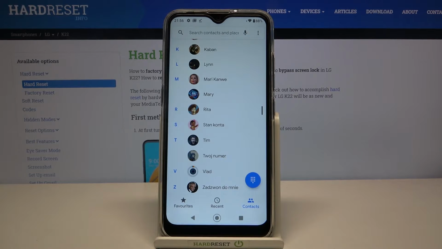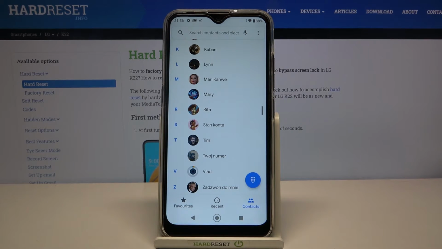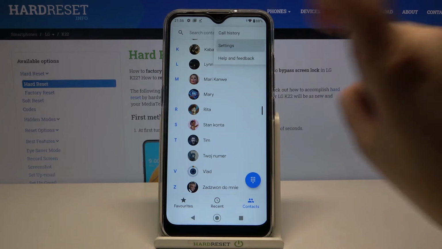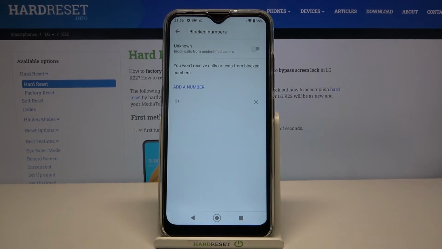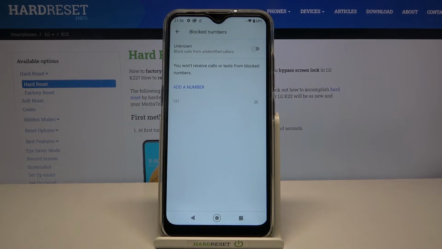And now it doesn't really matter if you will be on your contacts, recents or favorites. All you have to do right now is simply tap on the three dots icon again, which is right here. So let me do it and tap on the settings. As you can see here, we've got blocked numbers, so let's enter. And here we've got our blacklist. This is the number we just blocked from our contact list.